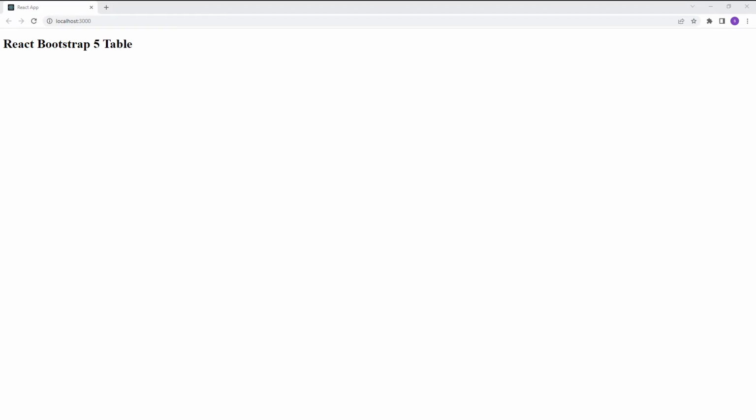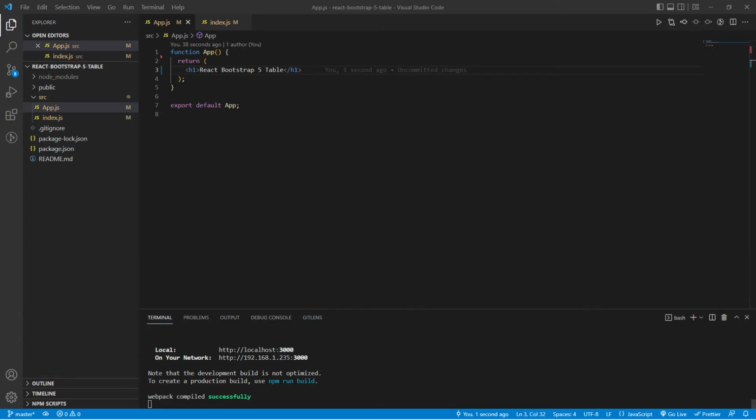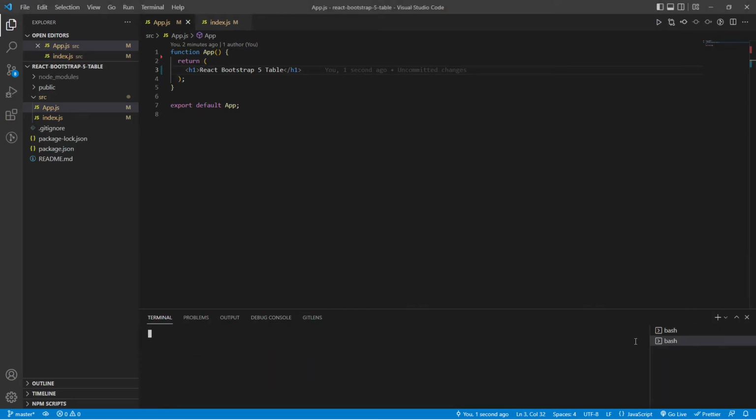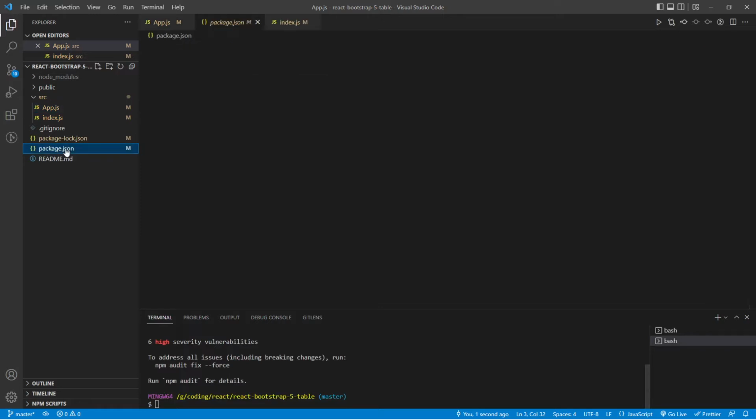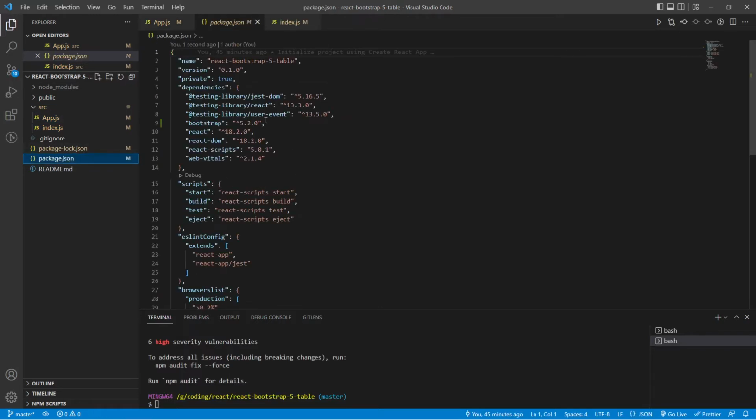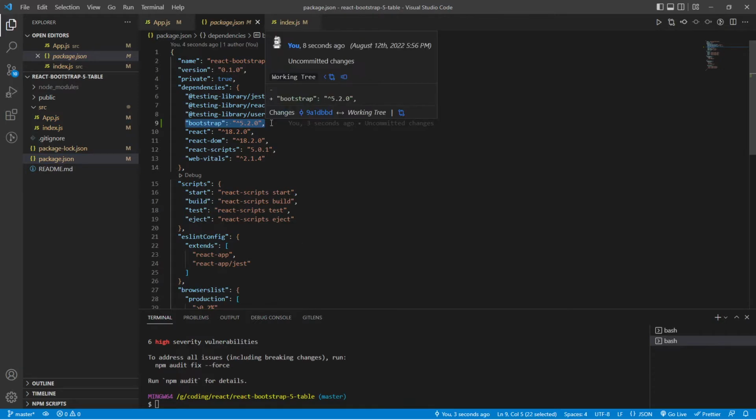So the next thing we need to do is to install Bootstrap. So if we jump back into VS Code and we open up another terminal window, we can type npm install bootstrap and hit enter. So that's installed, and we can just check by going into our package.json file and we can see that Bootstrap 5.2 has been installed correctly. So we can close that.